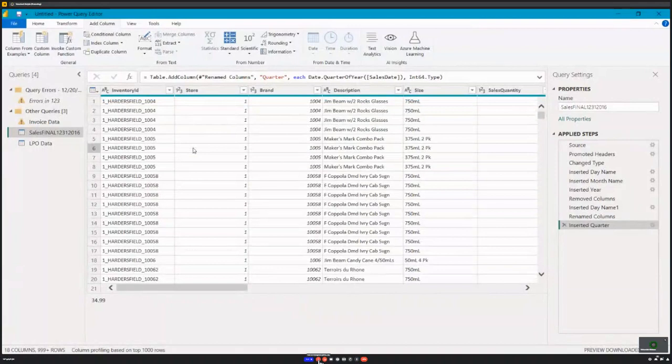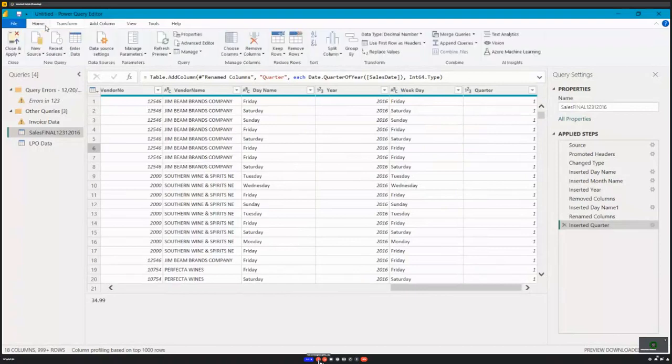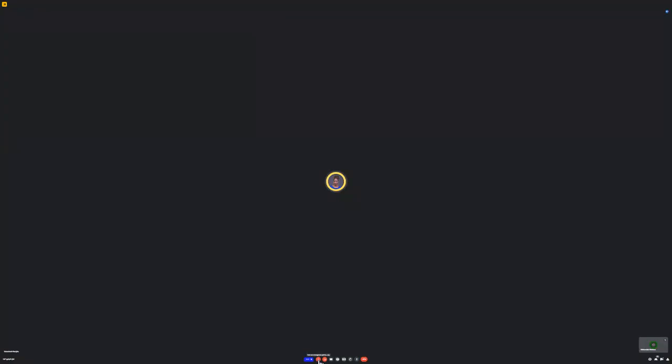I think that is clear. So I'll go to Close and Apply so that we can look at another item.